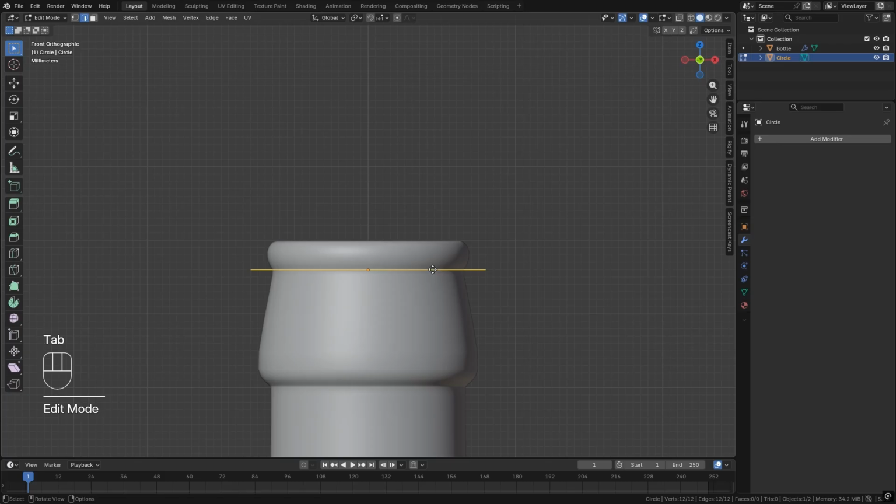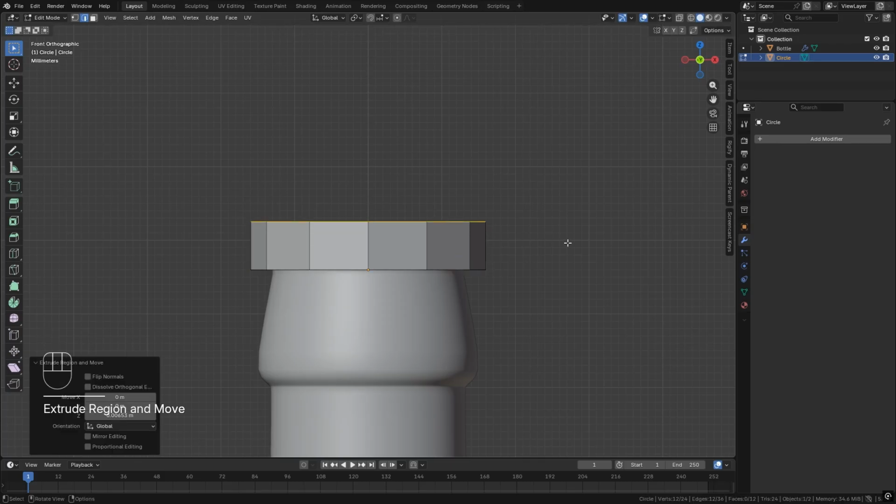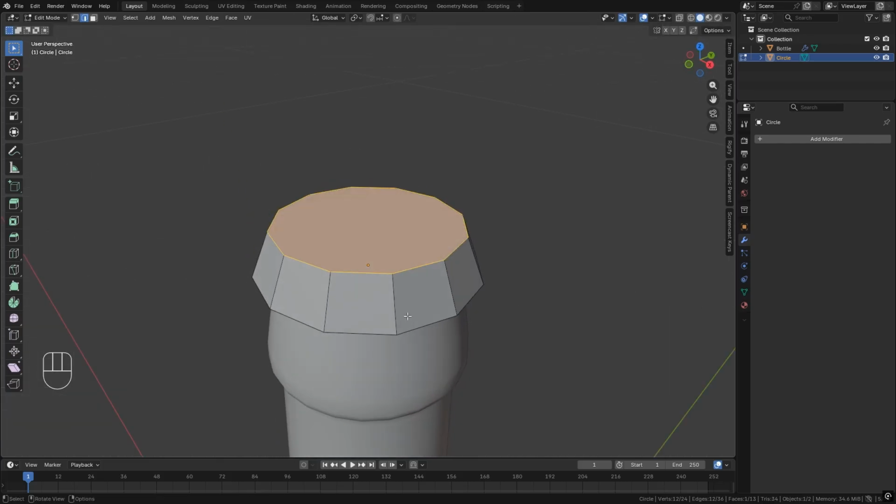Select the edge loop and press E to extrude the loop, creating a new series of faces that will make up the wall of the bottle cap. Scale this down so we have a slight slant to the cap. Now select the top loop and press F to add a face.